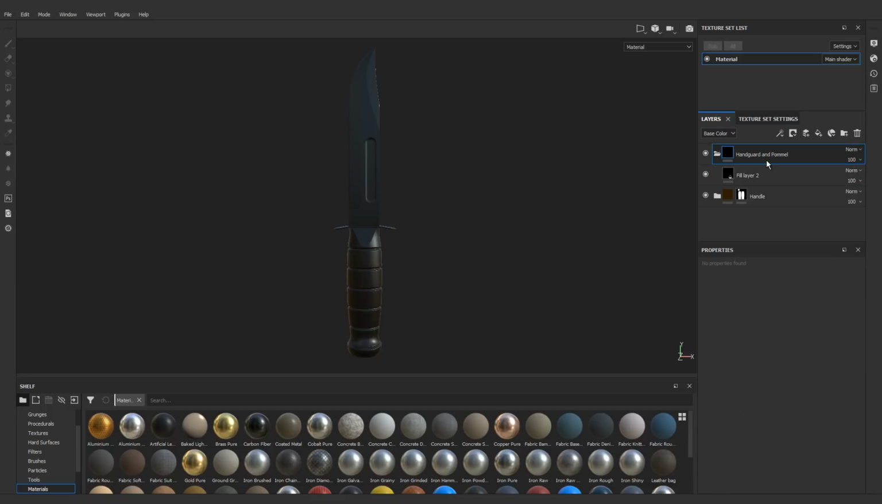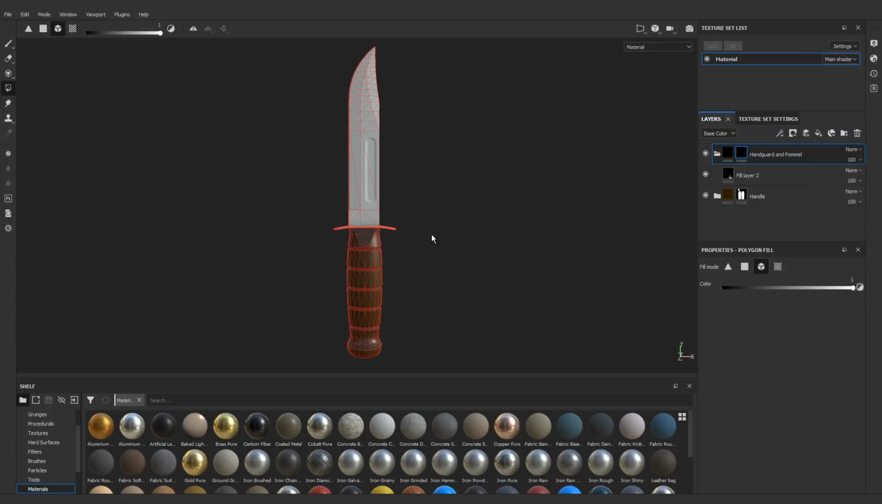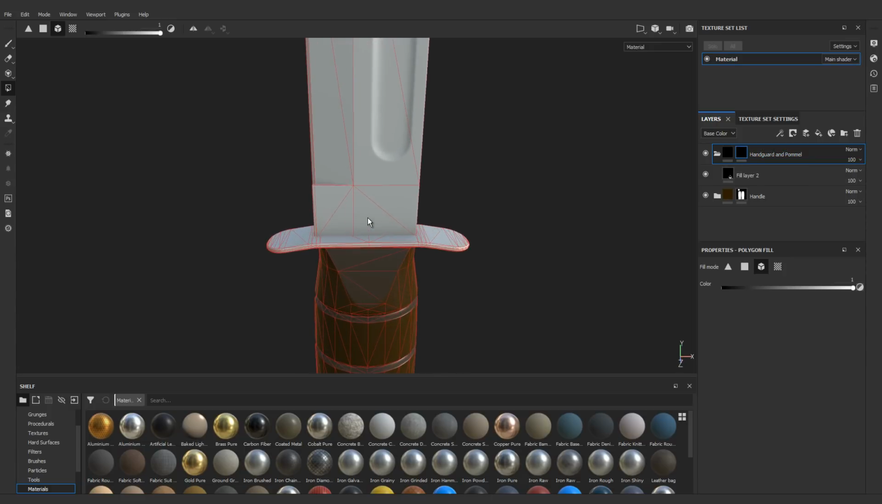And let's drag that layer up into that folder. Click on the folder to select it, and we'll add a black mask to it. So go to the mask menu and add in a black mask. Now I'll zoom into the handguard and make sure your polygon fill tool is enabled as well as mesh fill, and then just click on the handguard there.